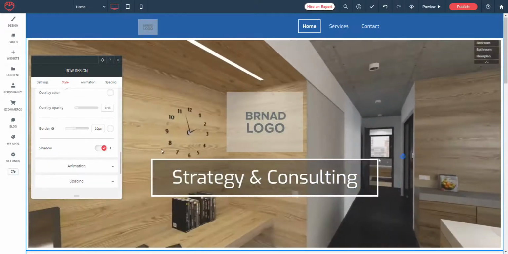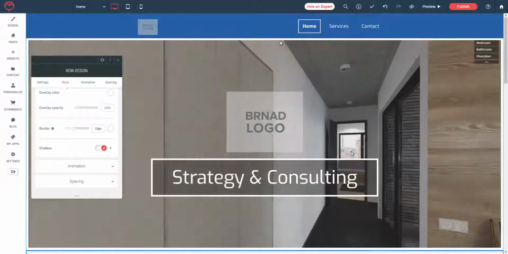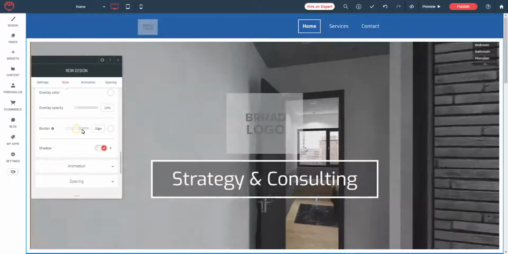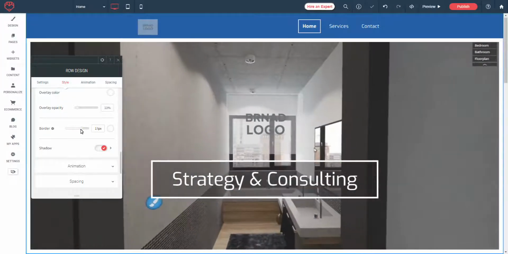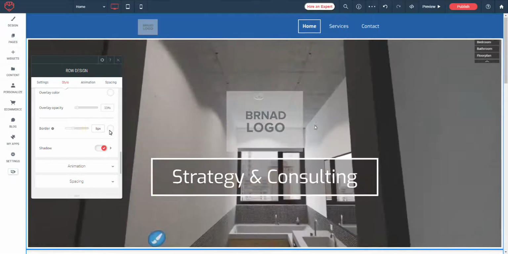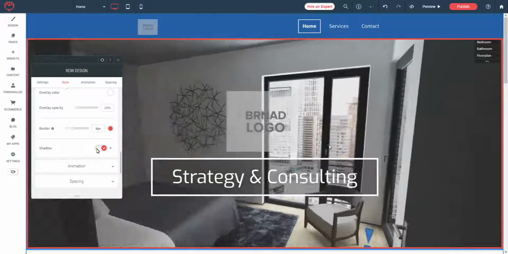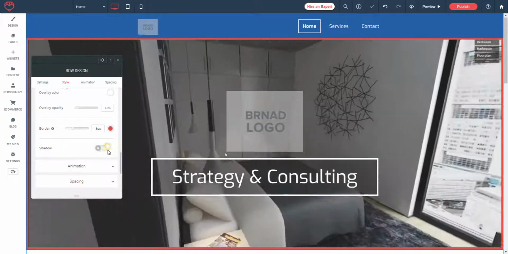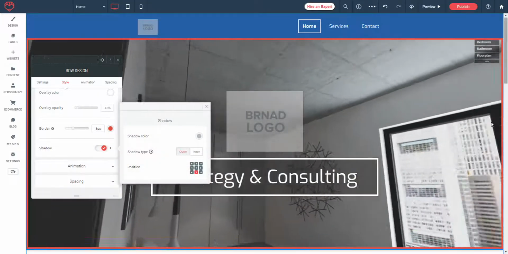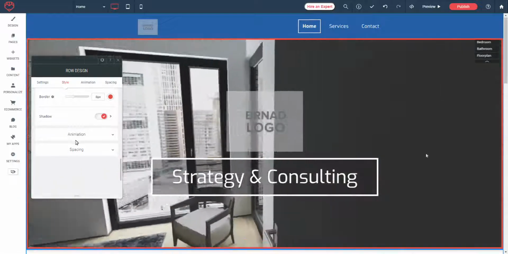You can have a border. There is a 10 pixel border all the way around at the moment. I might want to increase that to something more. So there's a border. You can have a border color. I might want a red. You can have a shadow. There's a shadow on there already.